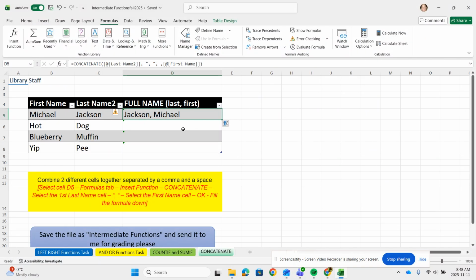Okay, it said invalid, but then it did it for me. So just ignore that red one. And then drag that one down. There we go. Okay, so that is it. Once you're done, save it and upload it for marking.